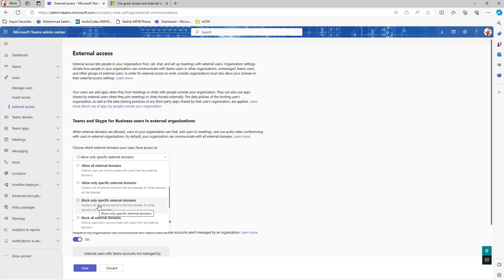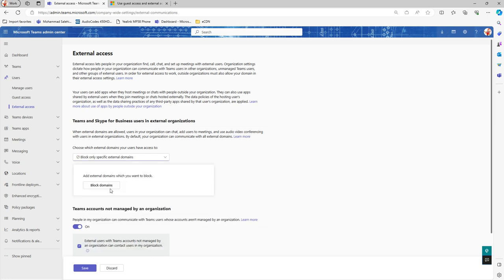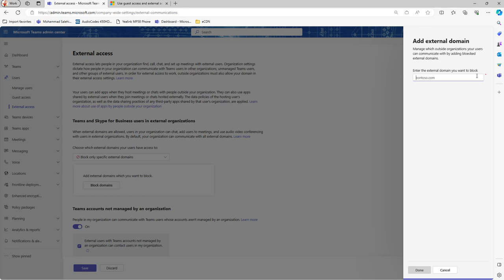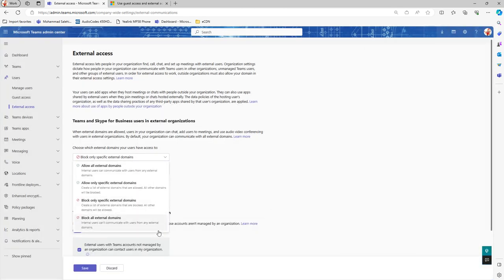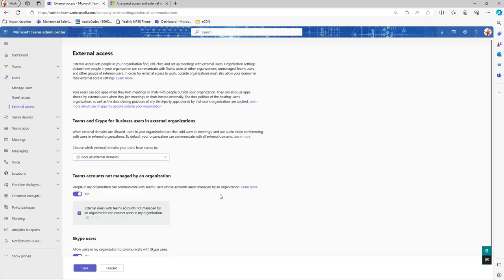In this case, these are the allow list domains that they can chat with, and you can do a block list, blocking only specific domains, and then you can say malicious.com organizations, for example, or xyz.com, and then they are going to be blocked. Now, if you do not want any communications with anybody, you have the option to block them completely.